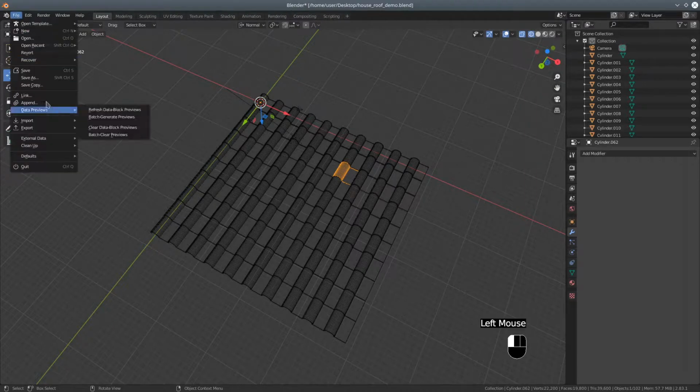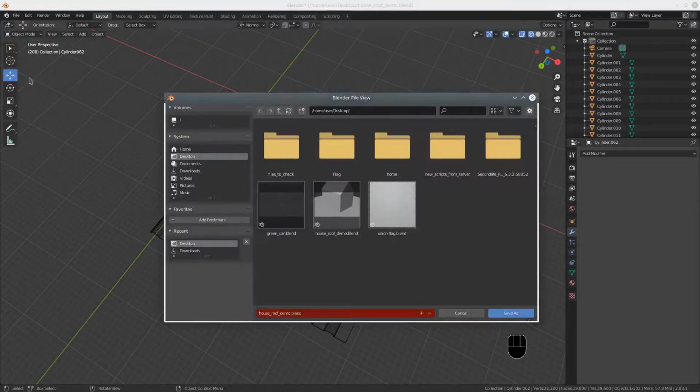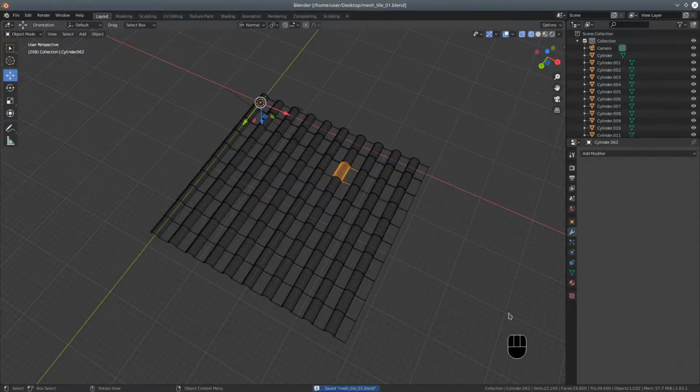So I'm going to save my blend file. I suggest you do the same. I'm just going to save it to my desktop there and call it, I think I'm going to call it something like tile creation or mesh tile. Mesh tile 01 blend. There we go, and I'm just going to do a save on that.